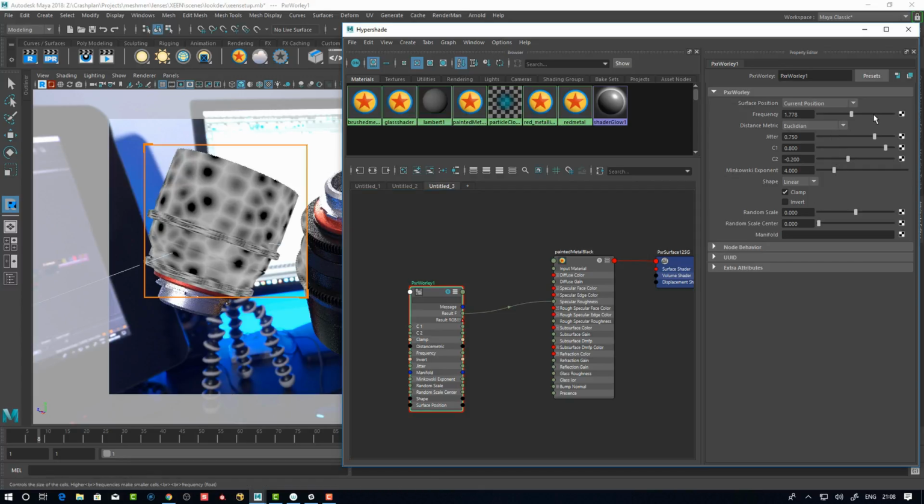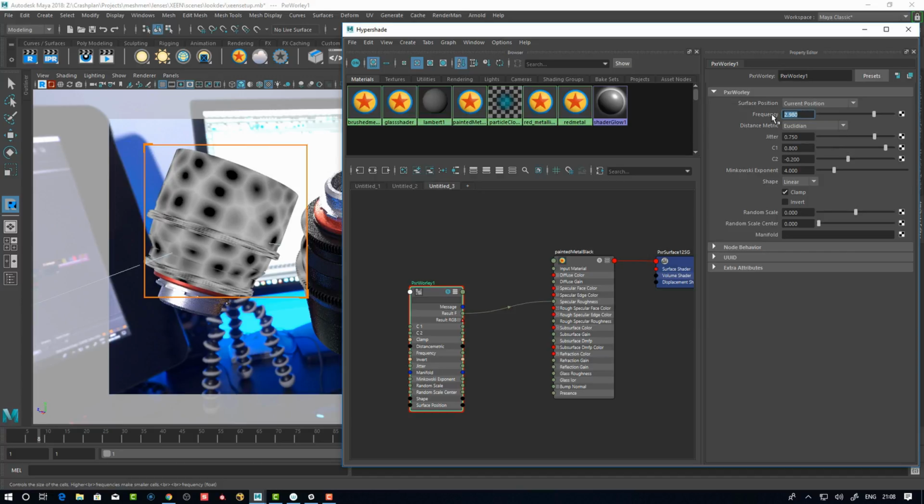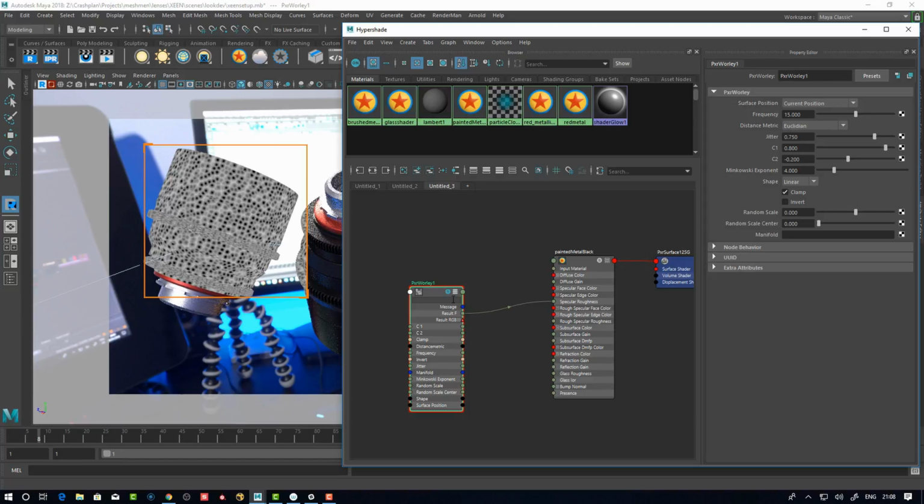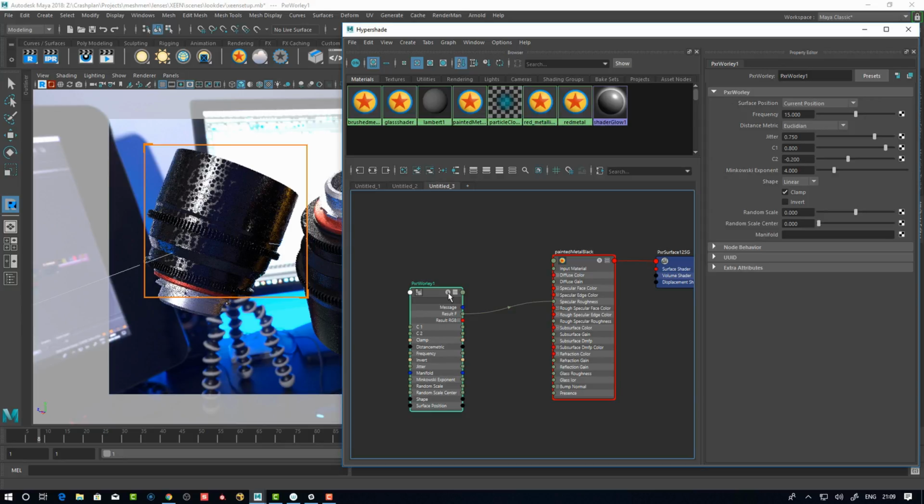So let's start here with frequency, maybe say 15 to get something that's more fine tuned here. Yeah, let's take off solo here and see how it looks when it's applied onto the shader. So now we see here the breakup. So we might now maybe want to start to level stuff here.